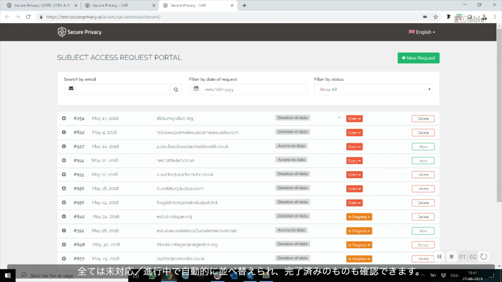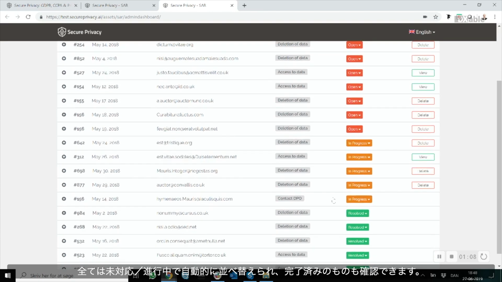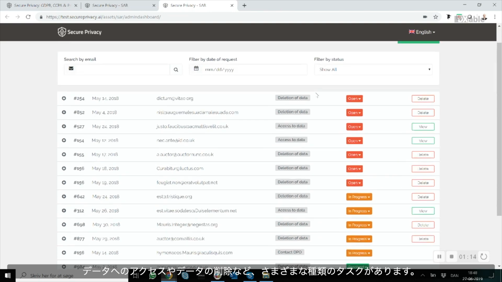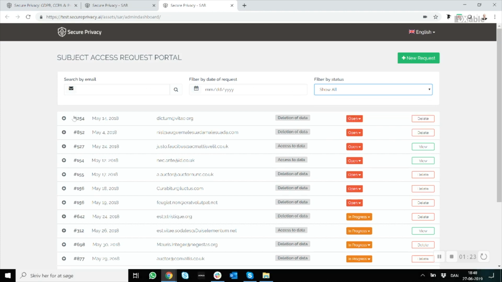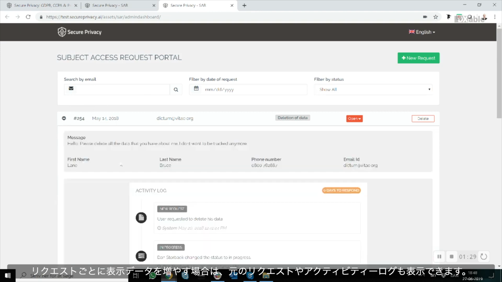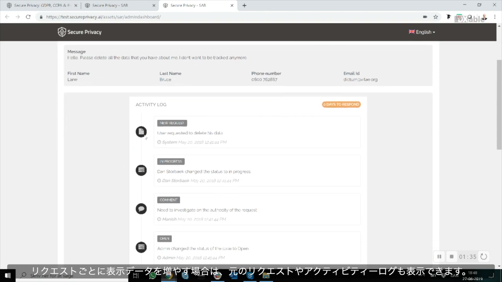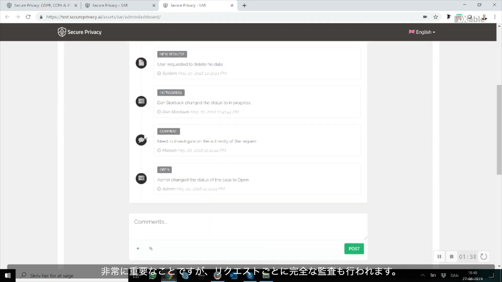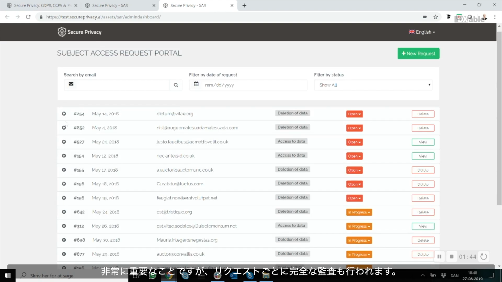It is automatically sorted by which are open, which are in progress, and then you can see what is resolved down here, okay? You can have different types of tasks, so it can be access to data, deletion of data, etc. And you have the ability to filter and show only those that are relevant to you. If you need to view more data per request, you can open up to see the original request and also the activity log on the request. So you actually have a full audit per request as well, okay? Obviously that is super important.